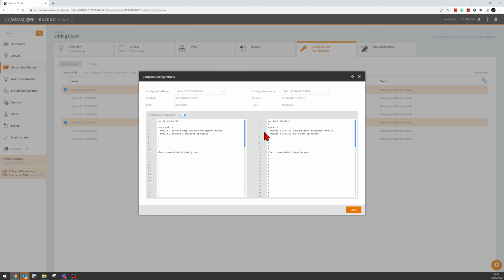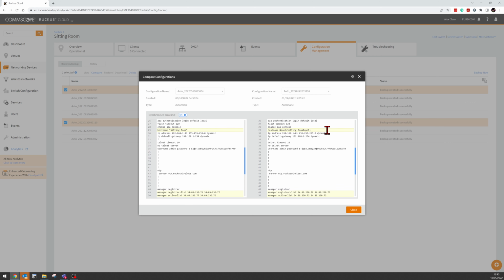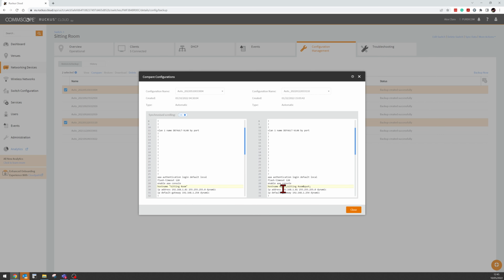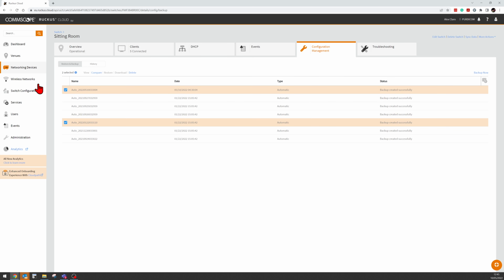If I compare these two backup files, I can see when they were created, and I can then see anything in yellow is the name where it's been changed. And that's where an engineer or someone else has made a change to the switch, and it's highlighting that to us. Now, what I can also do is restore this configuration. So if an engineer does make a mistake, you can restore the configuration.